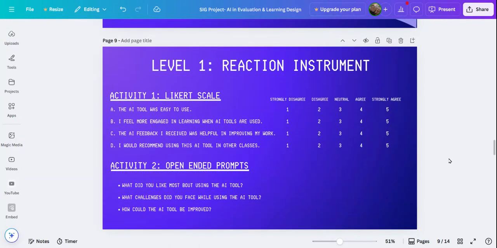So looking at the level 1 instrument for reaction, we have 2 short activities. The first would be a Likert scale. You would go through each of the prompts and circle numbers 1 through 5, whether you strongly disagree, disagree, are neutral, agree, or strongly agree. And you'd be circling a number value based on the questions: if the AI tool was easy to use, if you felt engaged while you were using the tools, if there was any feedback that you received on your work, and if you would recommend using this tool in other classes.